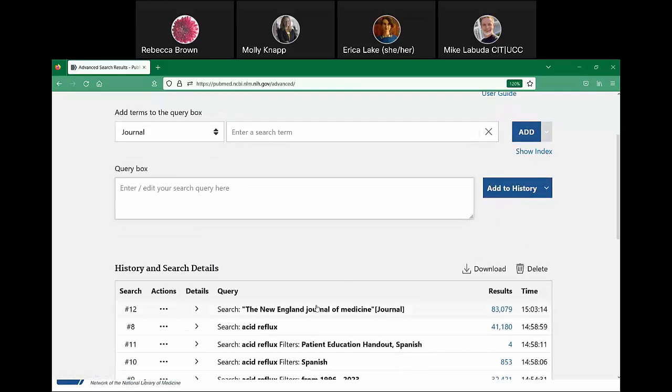This is another kind of super searcher trick. When you add your search to the search history, it just tells you the number of results and it links to the PubMed results, but you don't actually look at the full search results. So if you're building a real complex search and you don't need to look at every single article from the New England Journal of Medicine, you can use this add to search history option to just build it into your search, down here.